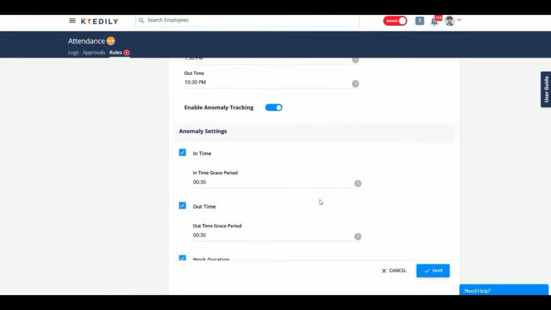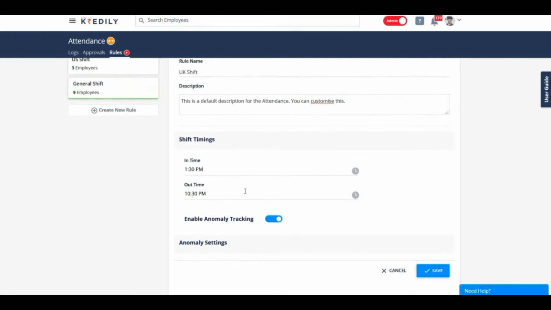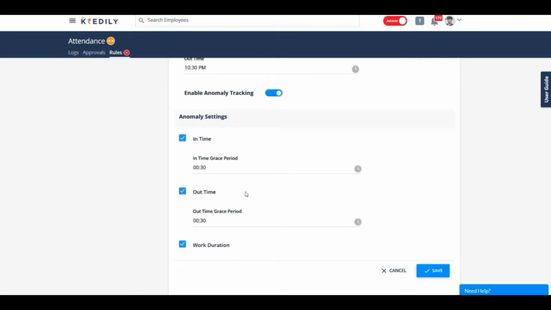And if you want to track anomalies, when I say anomalies, if you want to track the number of late comings and early logouts of your employees, you can enable this option. Once this option is enabled, you can also choose what anomalies should be tracked. Is it the in time, out time, or work duration?